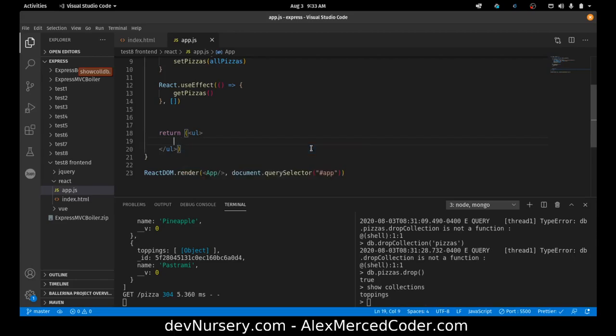Actually, I'm going to do this. So before it was two curly brackets in Vue, it's one set of curly brackets in React. So I'm going to do pizzas. So if the pizzas variable actually has value, then do a thing. If not, just put null.